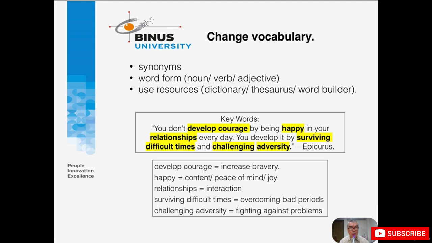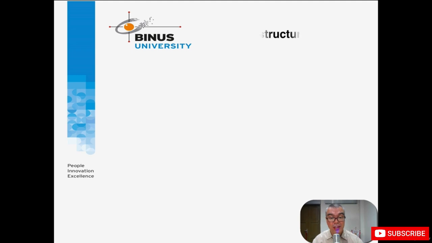If you think about alternative vocabulary for develop courage, we can say increase bravery. Happy, a synonym might be content, peace of mind, joy. Relationships, an alternative might be interaction. Surviving difficult times, overcoming bad periods. Challenging adversity, fighting against problems. So you can see that with paraphrasing, you need to be fairly systematic about it. Okay, so let's carry on now.